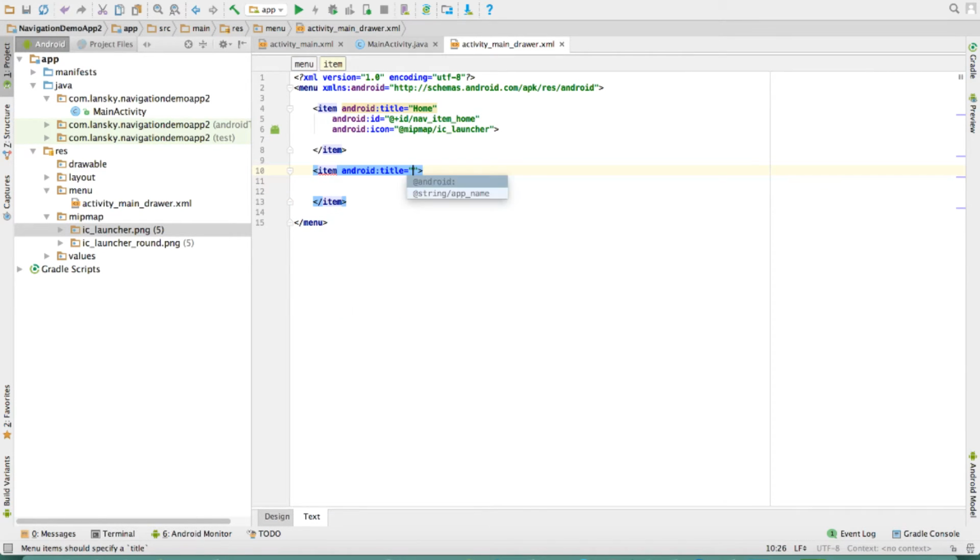So title, and let's just use about us, and then ID, nav item about us. The ID is important because when you create the on-click listener for these navigation items, you should be calling the ID for you to be able to provide an event that would fire, or something that the app would do in the event that these navigation items are clicked or tapped.